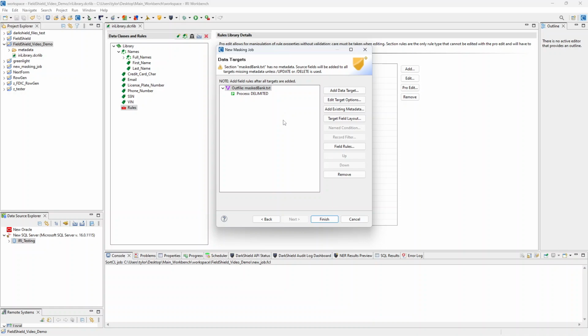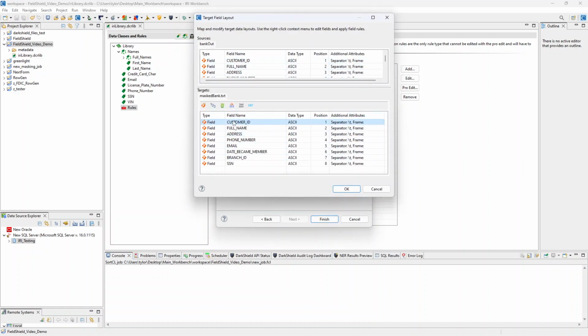One thing we do need to do, though, is go into this target field layout. As you can see here, this is going to be the field layout of our masked bank once it's done being masked. Essentially, it's just taking these fields from our input. But the important part here is, since we're not using these data classes, we have to manually go into each of these fields and add a rule to all of the fields we want a rule applied to, right? So we'll go ahead and add a few rules.